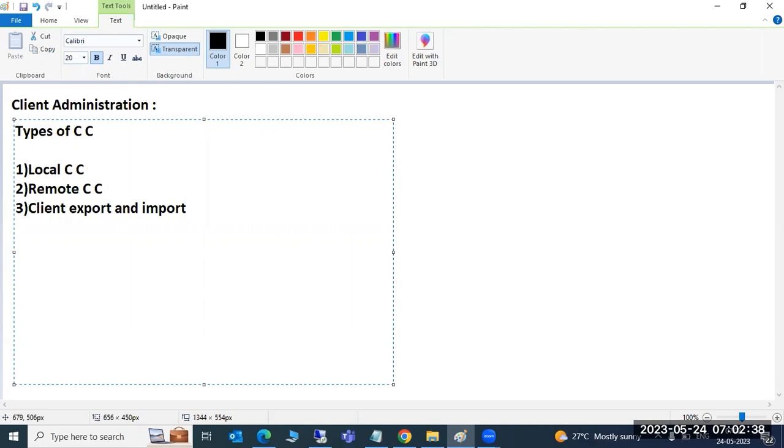For the local client copy, what do we mean by local client copy? Locally means within the system, copying the data from one client to another client. The best example: within the city, within Hyderabad city, transferring the data from one place to another place. That is the local client copy.